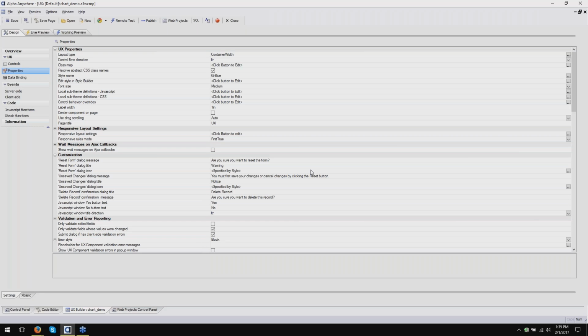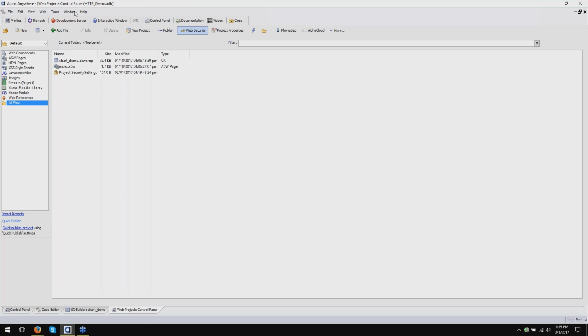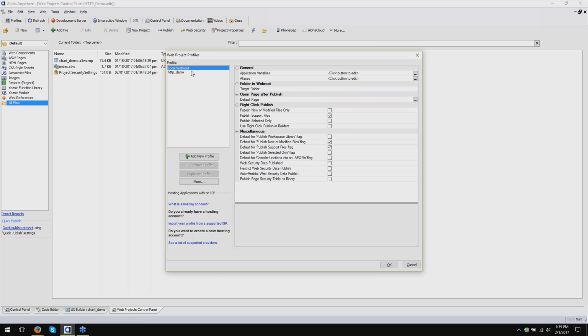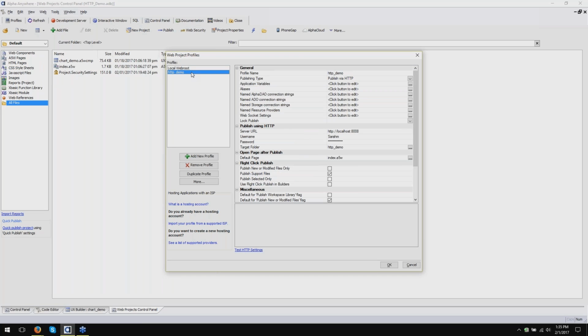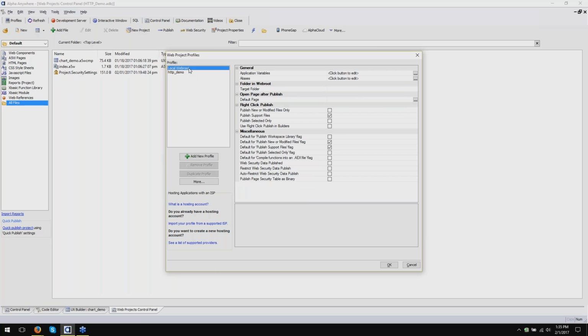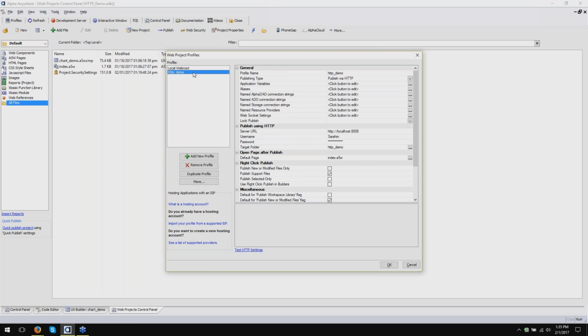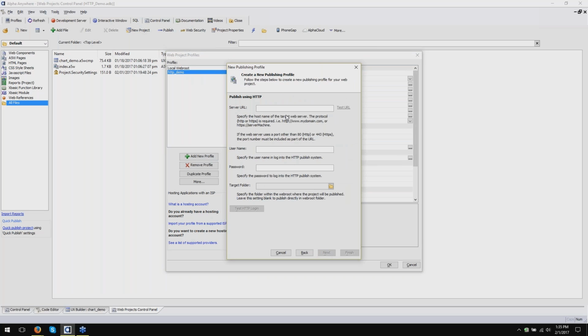All right. Oh, I have to show my screen. So you can create as many publishing profiles as you need. Let me get back to the web projects control panel here. Web project settings. I have two profiles here. One publishes my application to my system in localhost. One publishes up to the HTTP demo server that I have for running Alpha Anywhere. I could add another one here that was exactly the same thing, like HTTP demo 2 or something like that. Yeah, localhost. Let's just do that.